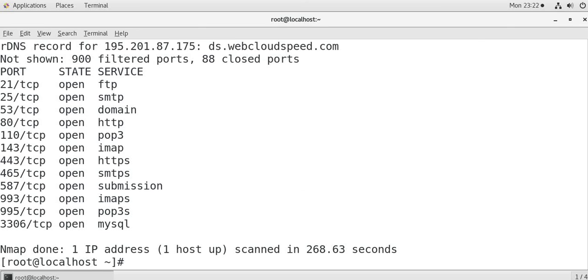Like for FTP, port 21 is open. For HTTP, 80. HTTPS, 443. And MySQL, 3306. So these are all the ports. Like this we can know all the details of the mapping with a particular domain.